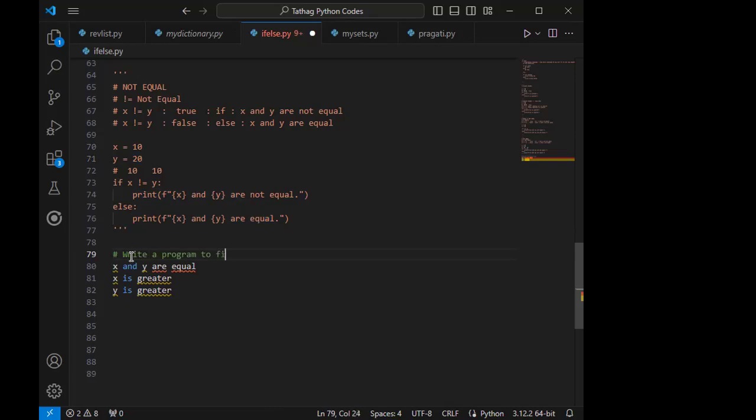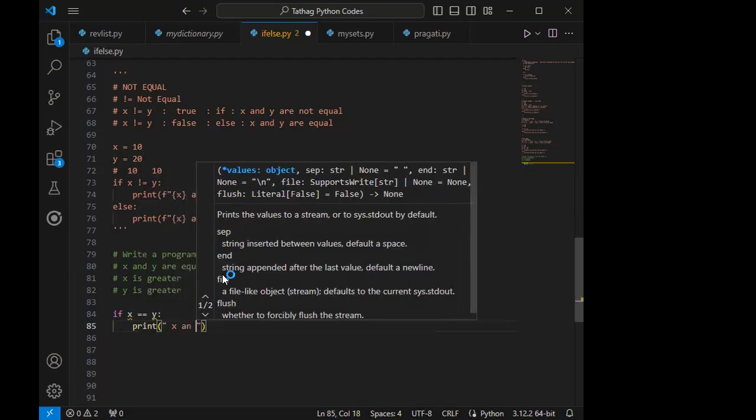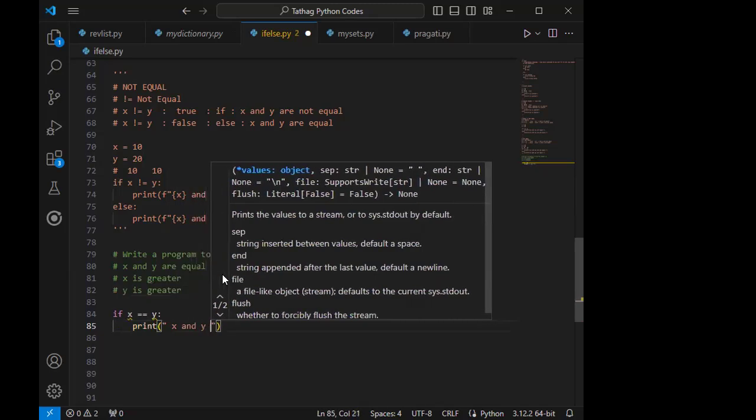So let's write a program to find the number is equal, greater. Okay, so it's very easy to do that program. See, we first check equality. If x equals y, if this is true, means what? You say it's very easy, sir. X equals y, if it's true, you print X and Y are equal.